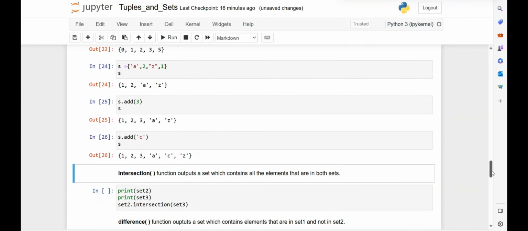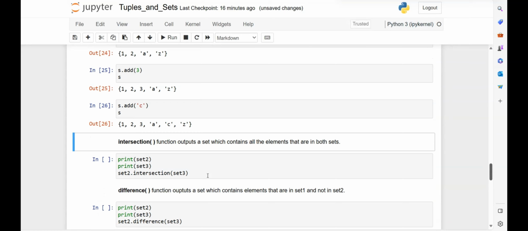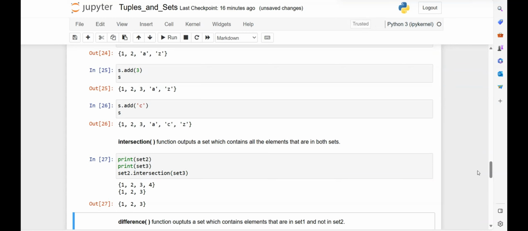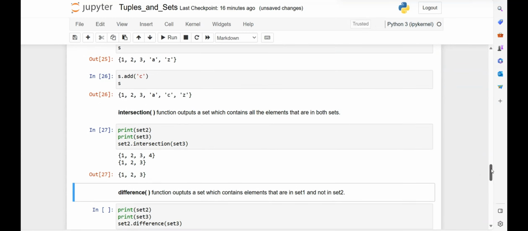Then what do we mean by intersection? Intersection means this function gives elements which are in both sets, meaning common elements between set 2 and set 3. So for your understanding, I am displaying set 2 and also displaying set 3. Then set 2 dot intersection of set 3. What are the common elements? You can see set 2 is 1 2 3 4 and set 3 is 1 2 3. The common elements are 1 2 3 from the first one, the second one also has 1 2 3. So the resultant set has 1 2 3.